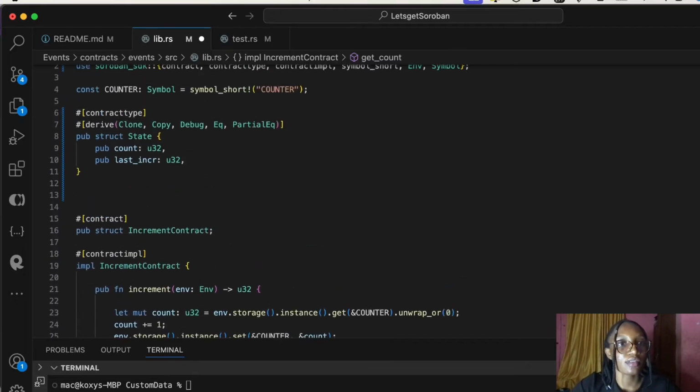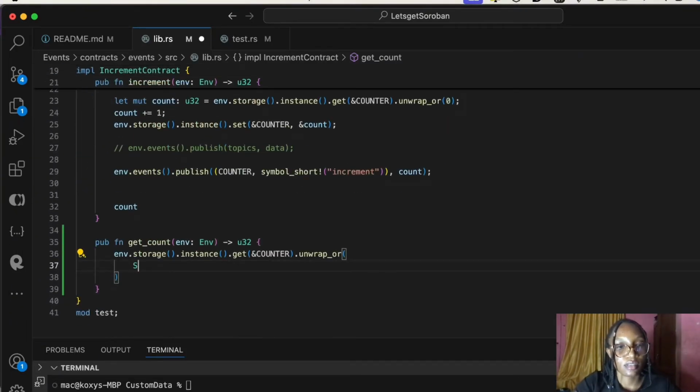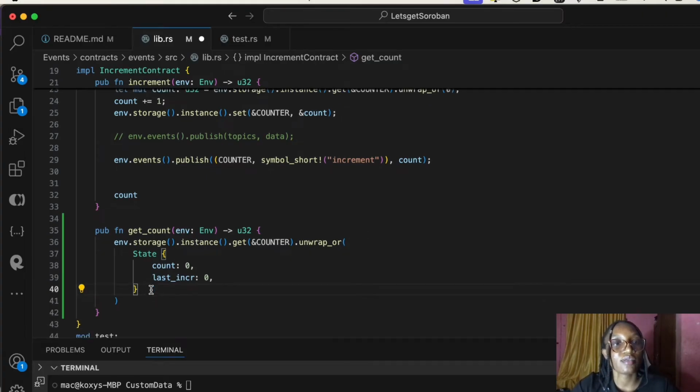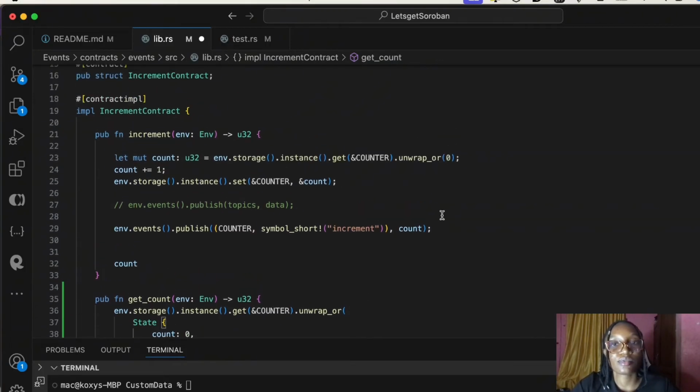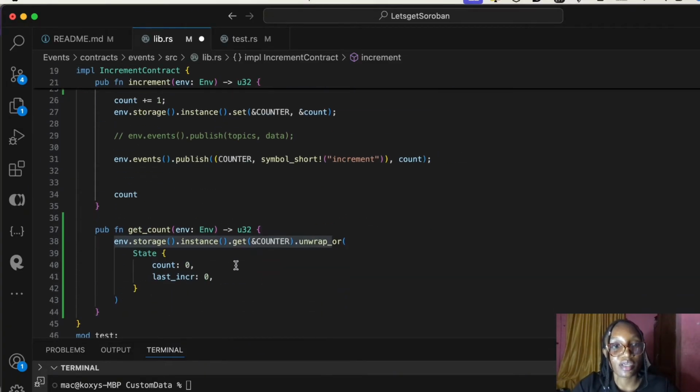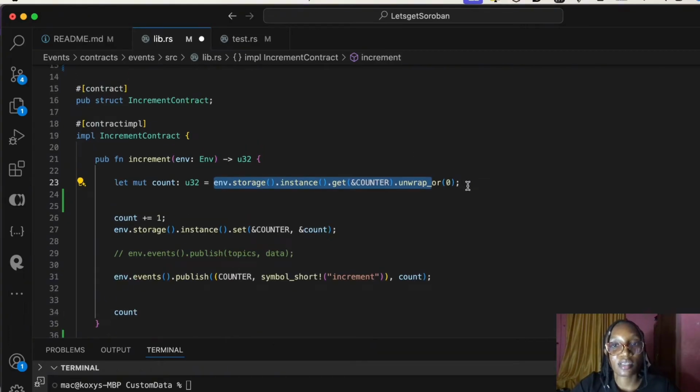What is the state? And give it the default value of this. If there's no state from this counter, set it to the default value. So on doing this, next thing we want to do is to remove this, because this is already been called in here, so we have to just call it again here. Remove this and give it a self get count, and clone this.